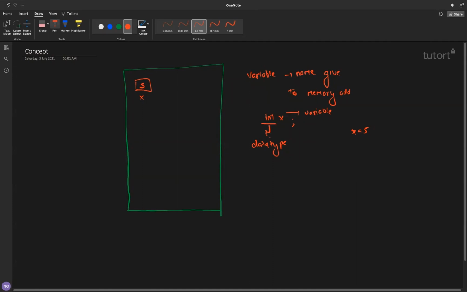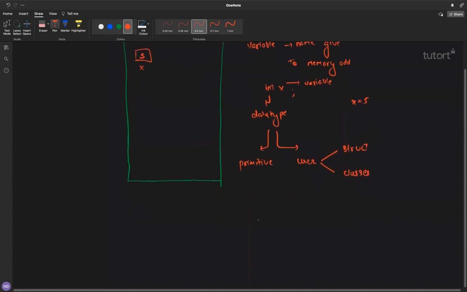We use a user-defined type. Data types are of two types. One is called primitive, and the second is user defined. If you are using C, you have structures. If you are using C++ also, you have the concept of structure. If you are using an object-oriented language, you have the concept of classes. So for linked list, we create a class.